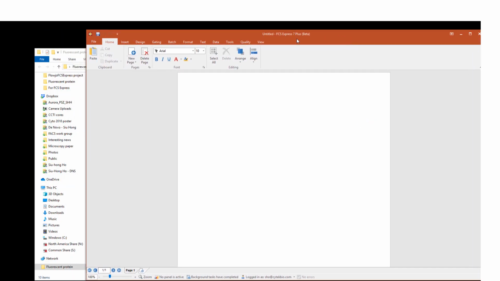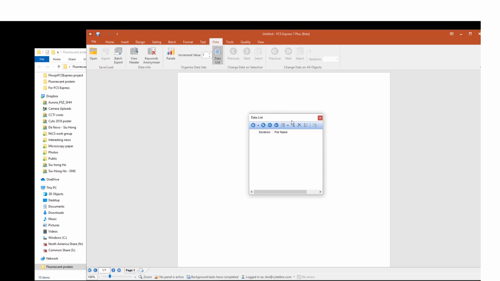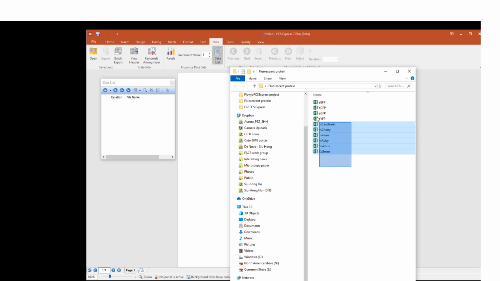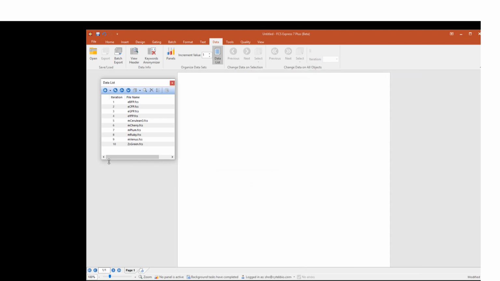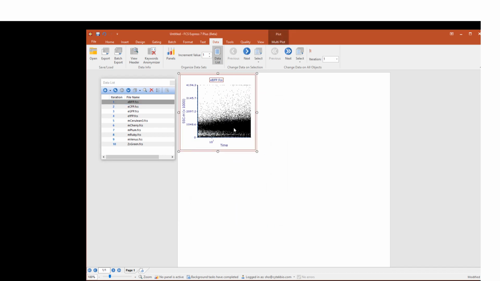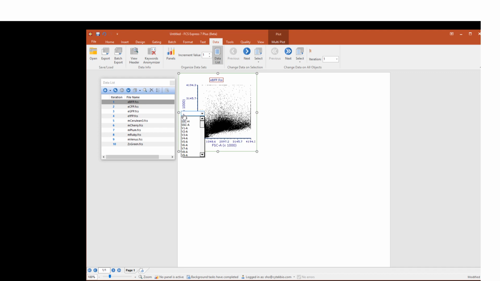To import your data files, go to the Data tab at the top of the screen. In the new Data List window that appears, I simply drag my FCS files from my folder into this data list, and they are loaded in FCS Express. To create your first plot, select the first file in your data list and drag it into the white layout space. Then click OK in this pop-up window to create a dot plot. To change the x-axis, right-click on it and choose forward scatter. Then change the y-axis to side scatter.